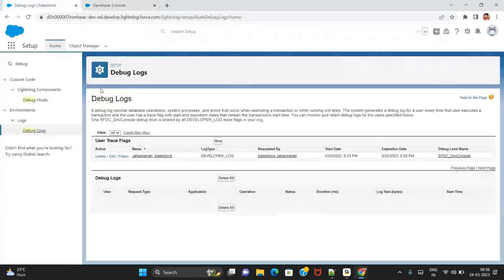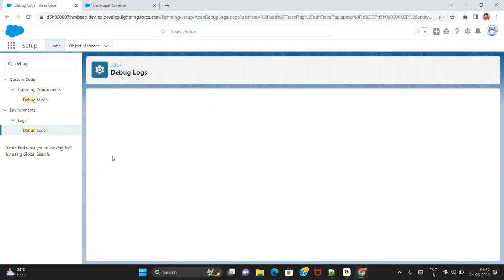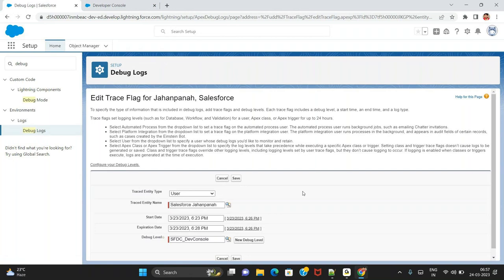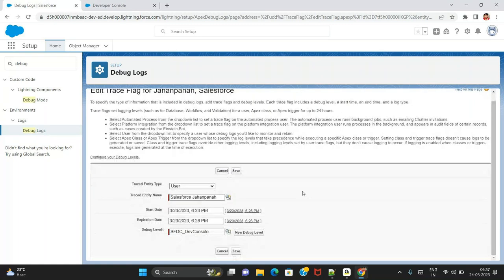Come here. First and foremost thing as a developer you have to do is, when you are working on any code, when you are performing any testing, come here and create one debug log for your name. Here, in my org, my username is this one. So you can see this one and I'll click on edit. I'm creating a debug log for the user. Remember the word, user. For user, we'll create the debug logs. Yeah. This is my username, user. The best practice is to create the debug logs for only 2 hours.